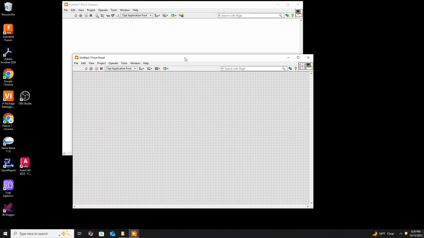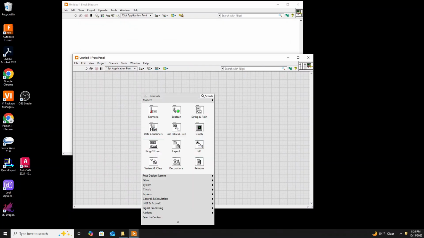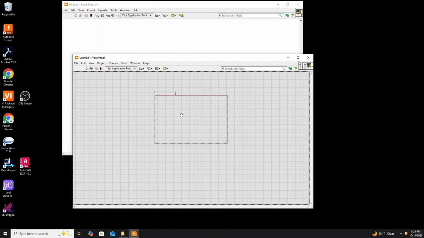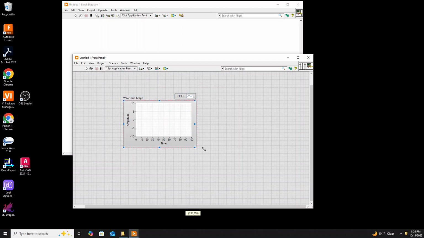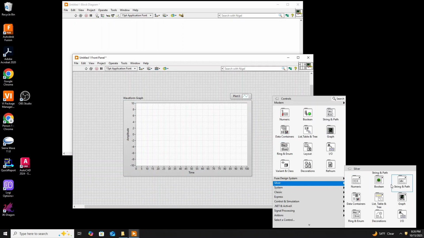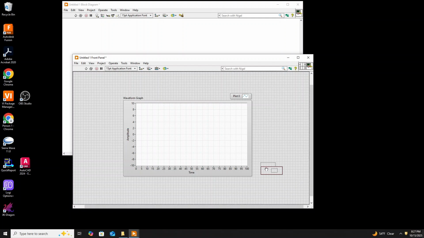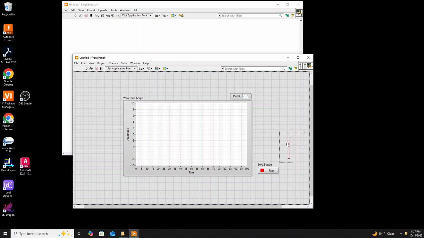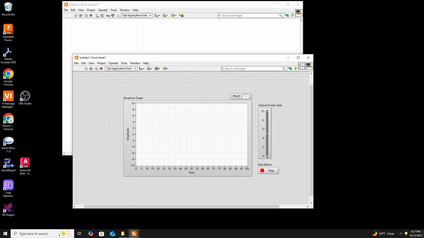Let's start with the front panel. We'll add a waveform graph indicator to display the real-time music waveform, a stop button to end playback, and a slider control for volume adjustment. Set the slider range from 40 to 100.